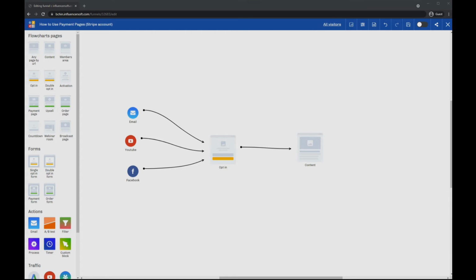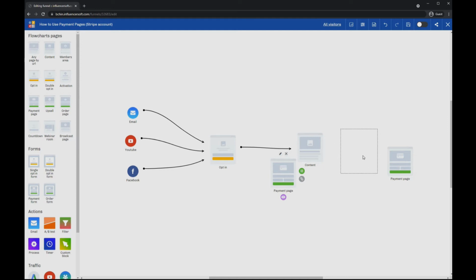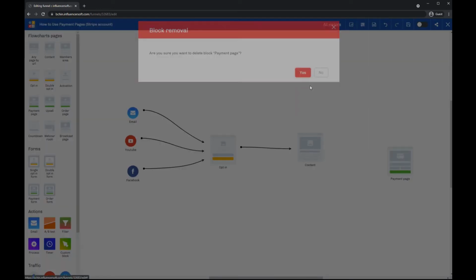Now, step 4. Add the payment page from the flowchart of your funnel. So now you'll see here on the left hand side, there's what we call payment page. This is what we want. You can either drag and drop, or you can click once and it'll appear at the center of your funnel, and you can just drag that to wherever you need to drag that as well. For now, I'm just going to delete this one because I have a duplicate here.